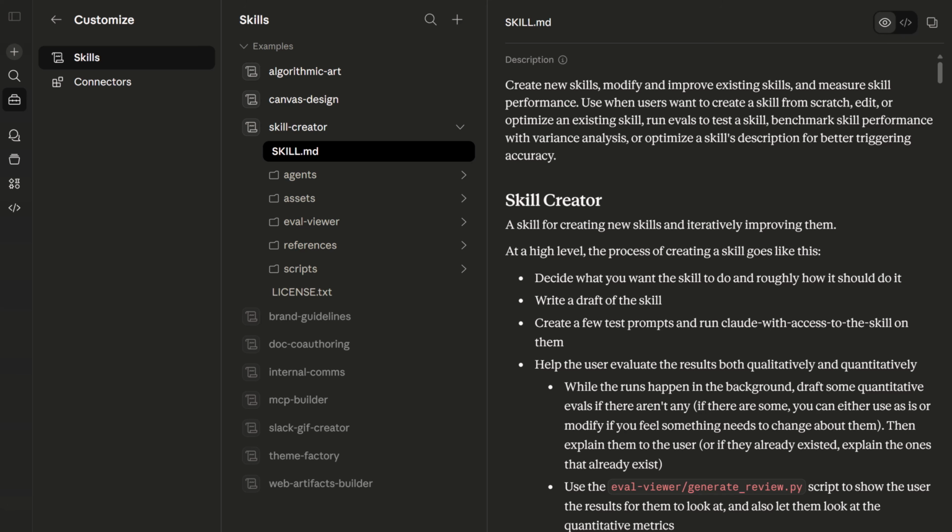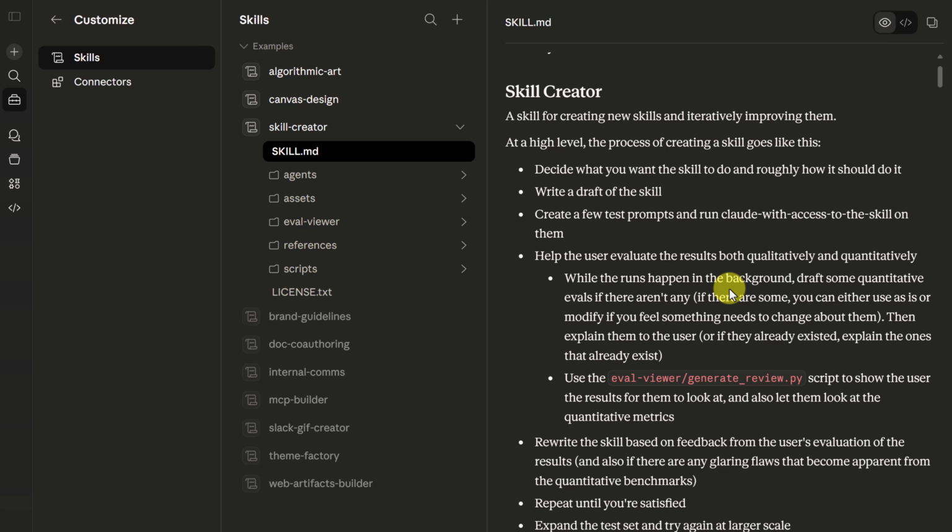You literally just describe what you want and have a conversation. The skill creator by itself, you can see it right here in the panel. It walks you through building a new skill by asking you questions. You describe what you need, Claude asks clarifying questions, and then it generates the whole skill.md file for you. So we're going to give this a try.